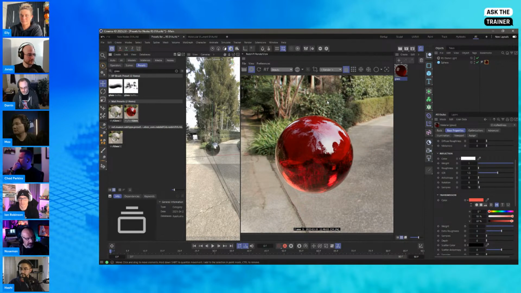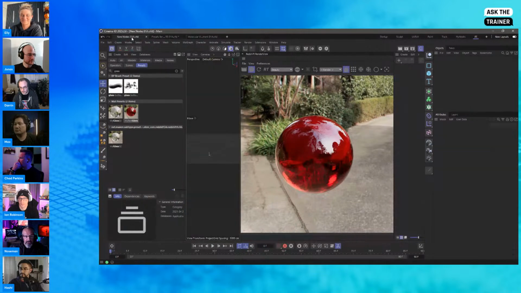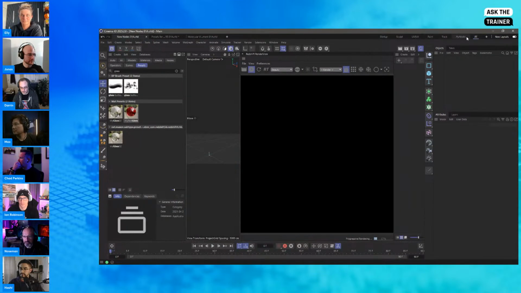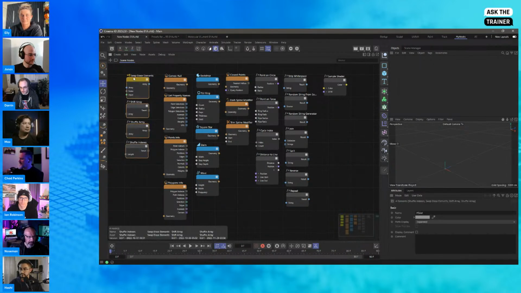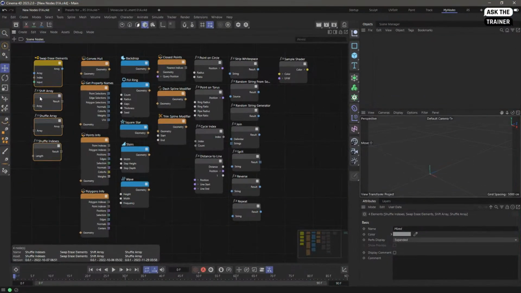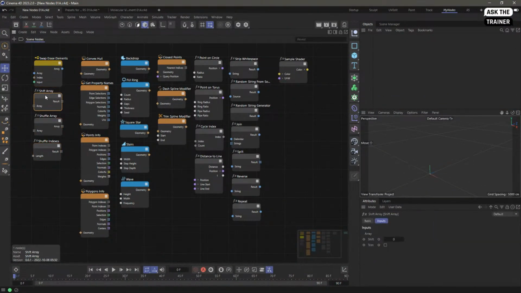Okay, let's do something else. Let's go and check out the new nodes. I'm going to go to my node setup here. This is a list of most, not all, of the new nodes. These have to do with arrays, swap and erase elements. You can find stuff. We have the shift array. We can move things around by certain elements, shuffle. This is interesting because you can get objects and then shuffle their indices, and that will make a garbled object. Really cool for motion graphics.